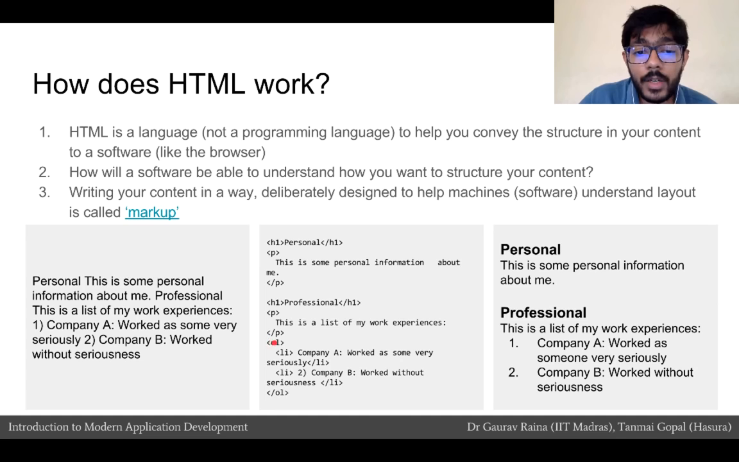Then we start an ordered list. OL is intended to represent ordered list. So we start an ordered list and we end the ordered list here. The first element in that list is your first professional experience. The second element of that list is the second experience, right? So this is how we move from text to HTML, and the browser understood the HTML and can display it like this.